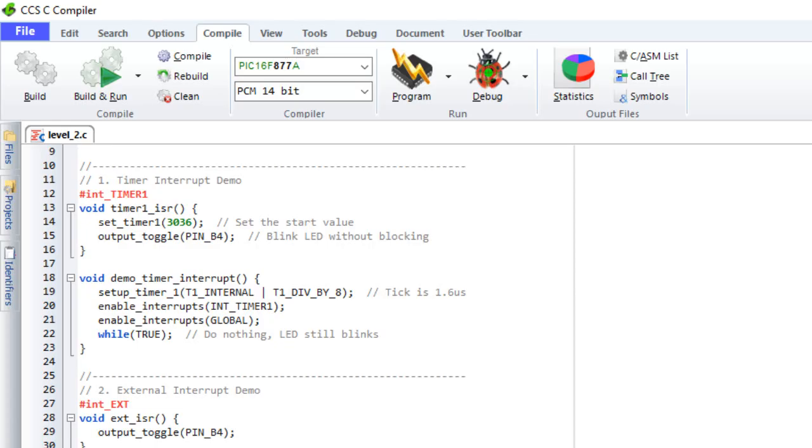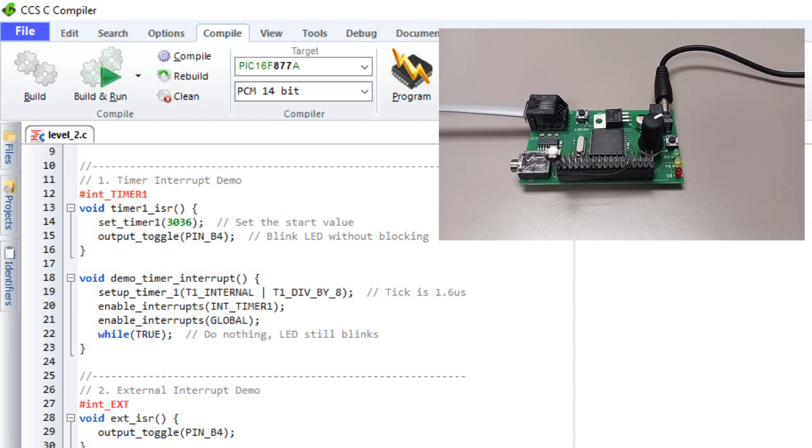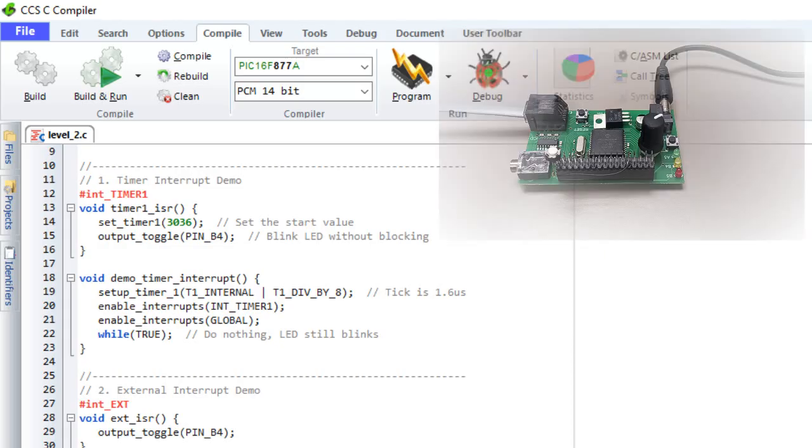Timers can run in the background and trigger interrupts. This timer interrupt demo shows how to use the timer 1 interrupt to blink an LED without stopping the rest of the program. The #int_timer1 line tells the CCS C compiler that the function timer1_isr is the interrupt handler for timer 1. Every time timer 1 overflows or reaches a defined compare value, this function gets called automatically.